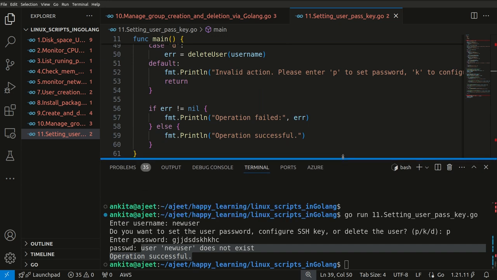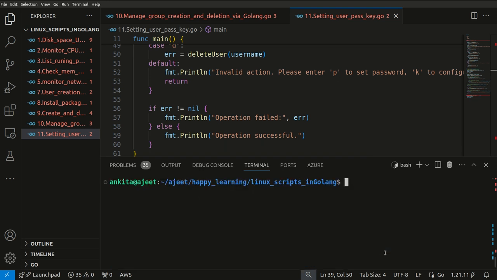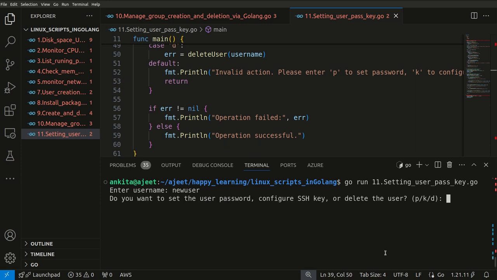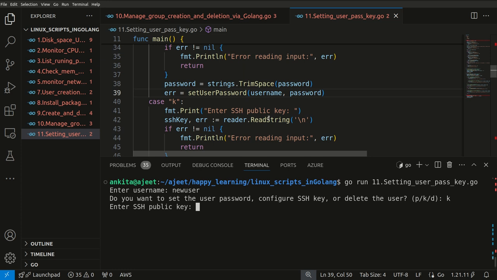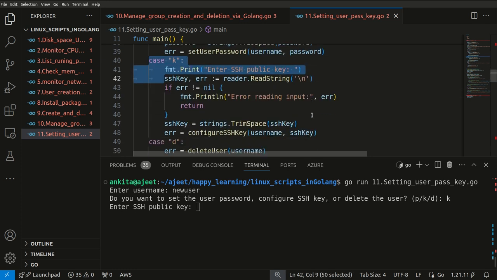Okay, let me try the next option, second case. Let me run it. Username, again I am going to pass new user, sorry, typo mistake, new user. It's asking, this time I'm going to pass k to configure the SSH key. It's asking to enter the SSH key. So this prompt is coming from this code block. So yeah, k is k, and here enter the public key.